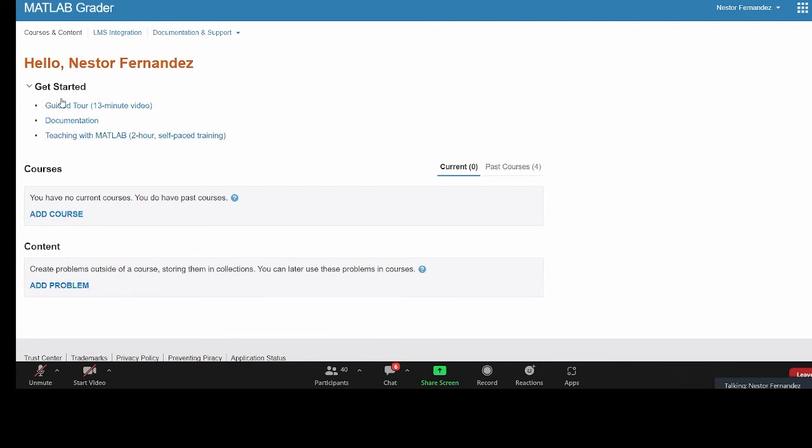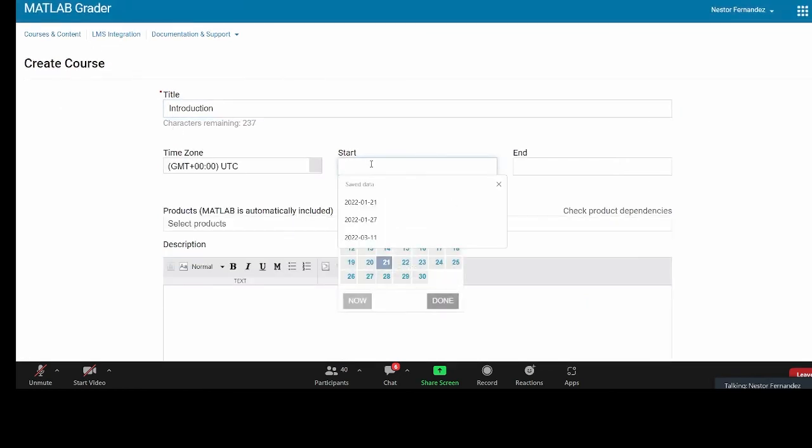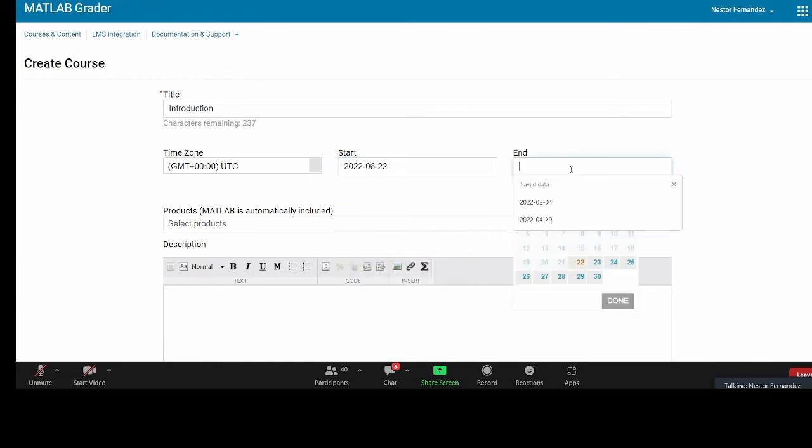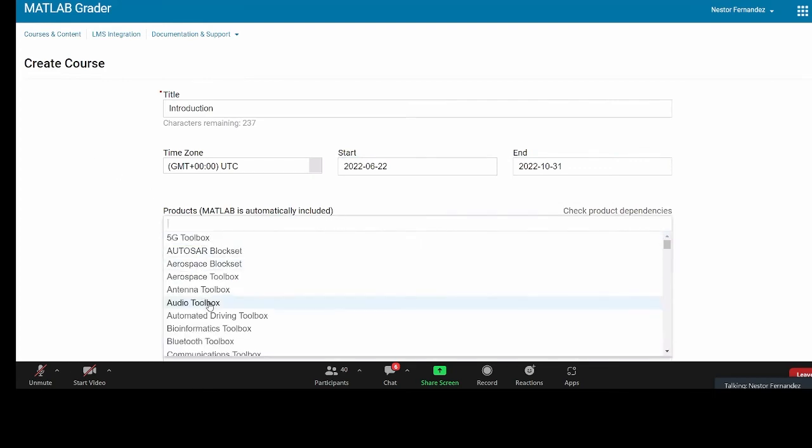So here you'll see that there's a Getting Started tab, which contains a guided tour, which takes you through the parts of it, how to use MATLAB Grader automatically, and then a 2-hour self-paced training called Teaching with MATLAB. So you'll see you can add courses here, create a course that has specific values, that has a specific name. You can limit when the course starts to when it ends. So for example, I can start the course tomorrow, end it, let's say, on October, when the semester ends.